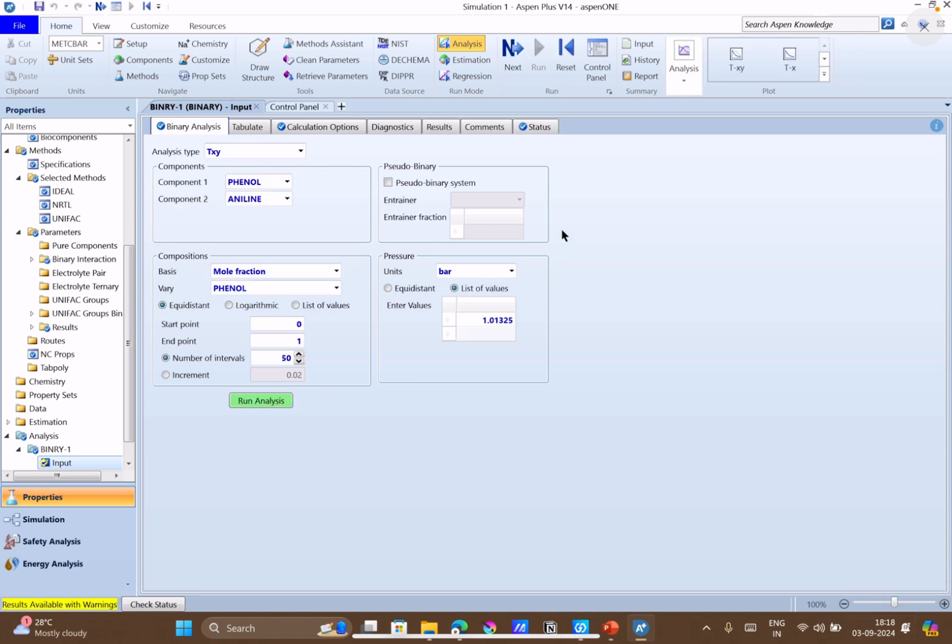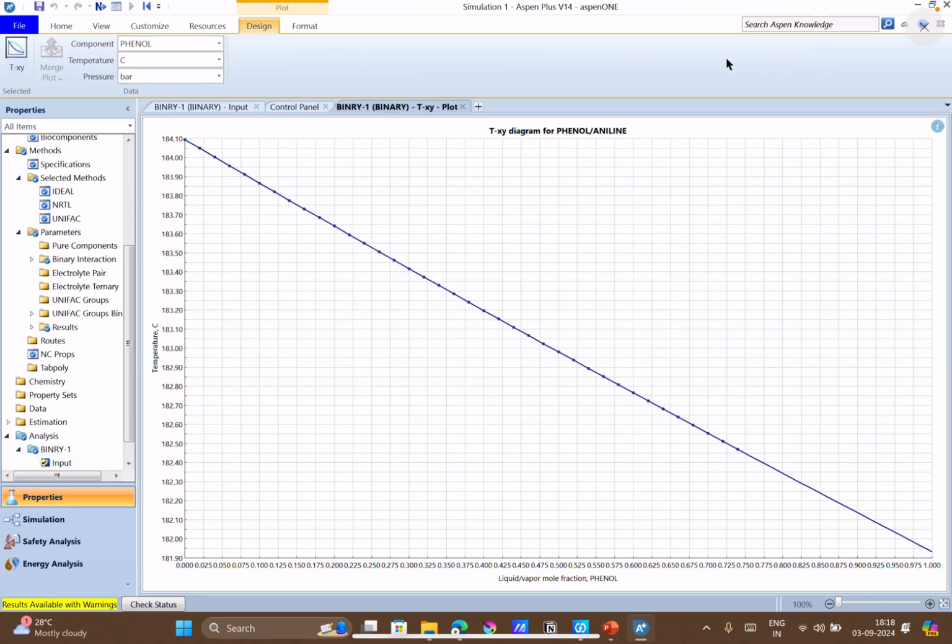Okay. So the plot is available. Let's see how it looks. So this is how the TXY plot of phenol and aniline looks. As you can see, the two-phase regime is very narrow for the given 1 atmosphere condition. Both the dew point line as well as the bubble point line are fairly close to each other. So this is with the help of the ideal method.